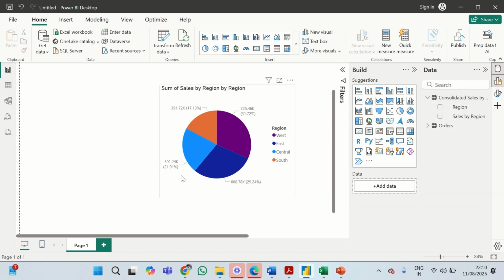So now 501.24K is the sales for the central region, and for south it's 391.72K. You can see the percentage split across all the four regions, which would be equivalent to 100 percent. By just looking at this graph, the user will get to know the contribution of each region in its sales. That's all for this video.